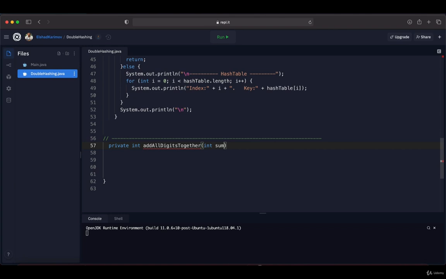This method will take sum as a parameter, and inside this method, the first thing we are going to do is create a value and set it to 0. Then we loop while sum is greater than 0. In this case, we add sum mod 10 to the value, and sum will be equal to sum divided by 10. With this, we are adding the digits all together. At the end, we return value.